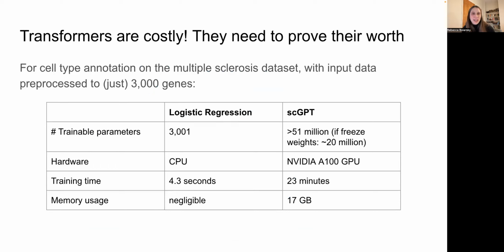Pre-training and fine-tuning allow us to leverage massive amounts of unlabeled data to help improve performance on downstream tasks, but these models come at a cost. In particular, taking SC-GPT as an example and comparing it to a simple model like logistic regression for the fine-tuning task of cell type annotation based on 3,000 input genes, we see that SC-GPT has over 51 million trainable parameters, while logistic regression has just 3,001.